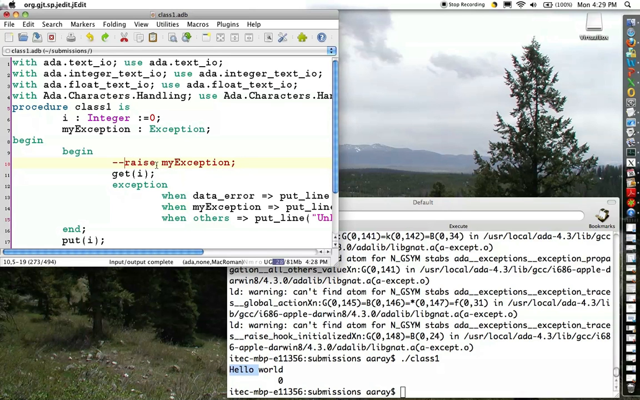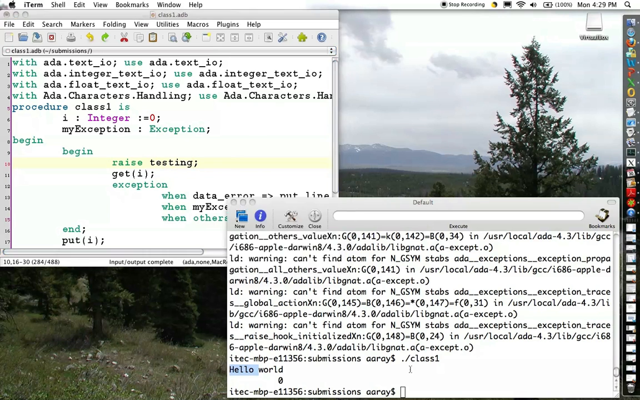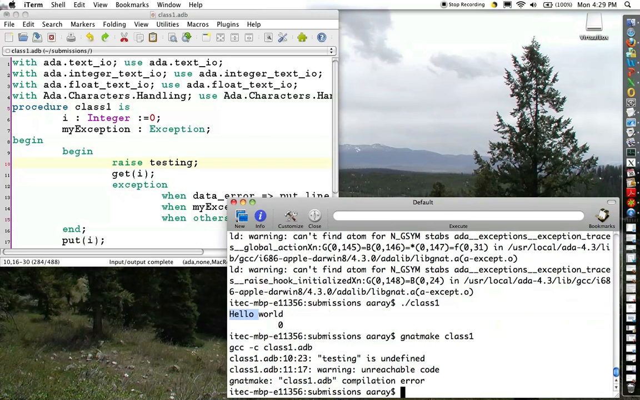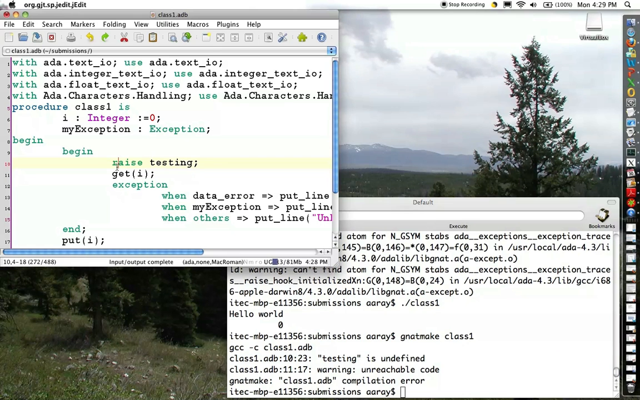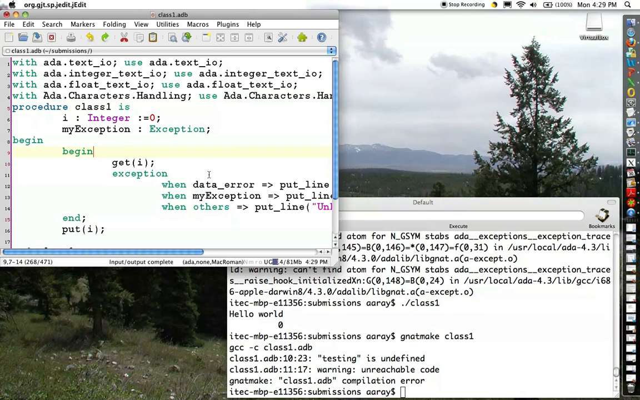Now, I could raise something that I haven't declared before. In this case, testing is undefined, so it won't work. But in this when others case, if for some reason I didn't put a constraint error in there, or a when constraint underscore error, the when others would catch that.